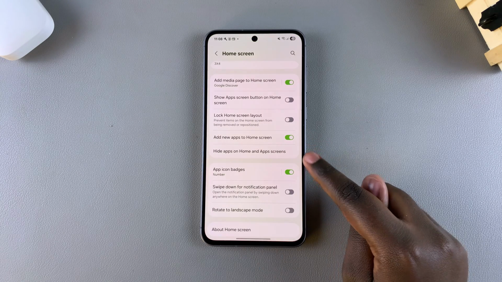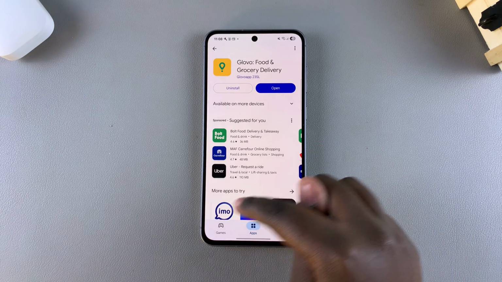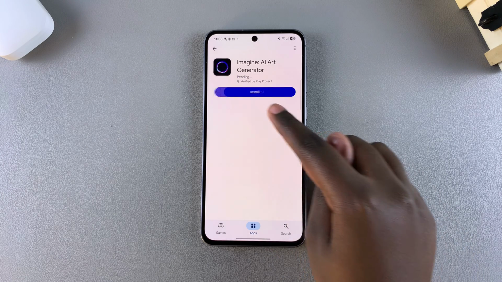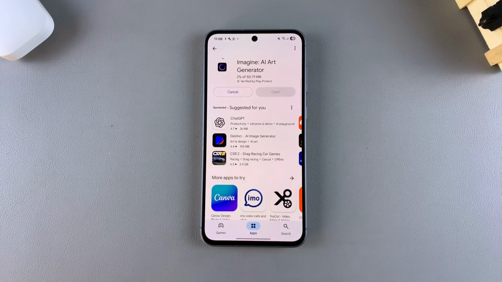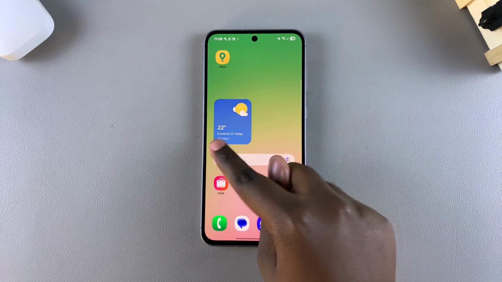However, if you choose to have this feature disabled like that, then you'll now notice that any installed apps on your phone, say for example, Imagine, if I install it, and then glance at my home screen, you'll now notice that the app is not available here.